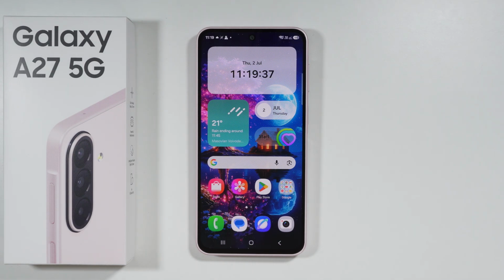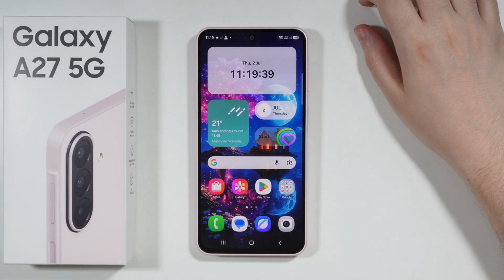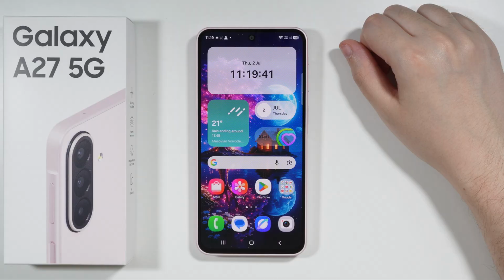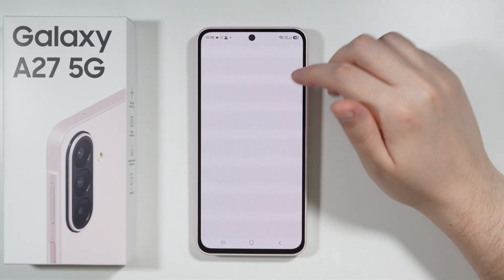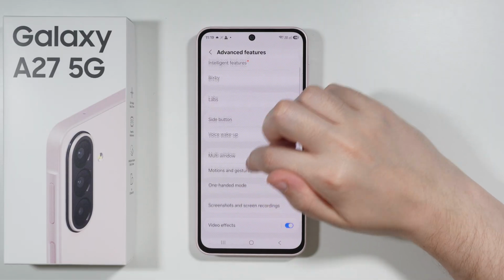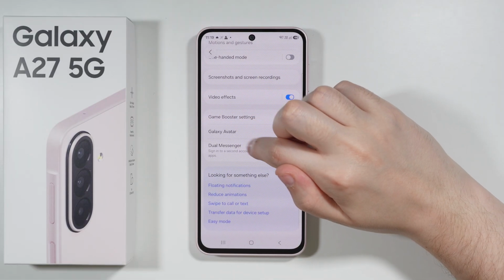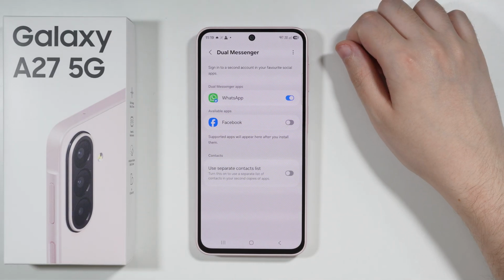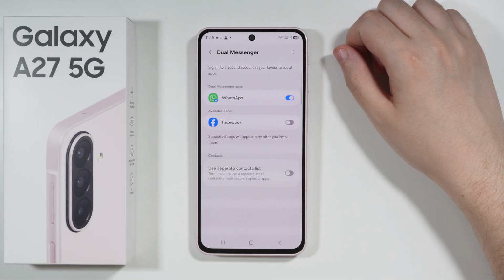If you want to clone apps on a Samsung Galaxy A27, then we have two methods that allow you to do so. The first method is to go to Settings. Then over here, we're going to scroll down and go to Advanced Features. And then in Advanced Features, you will find Dual Messenger. And over here, you should be able to clone some apps.